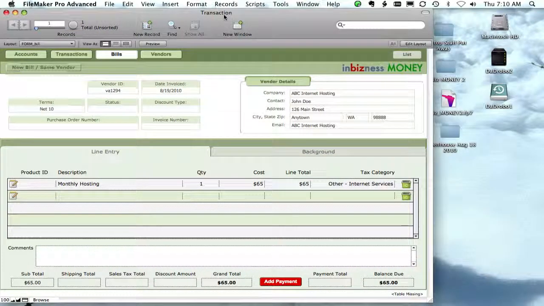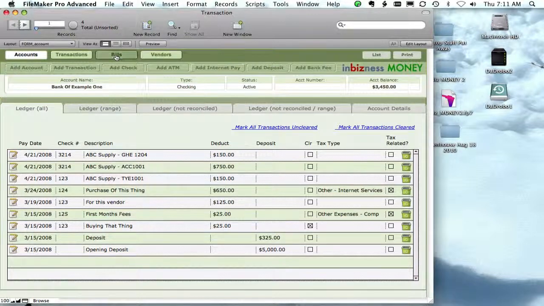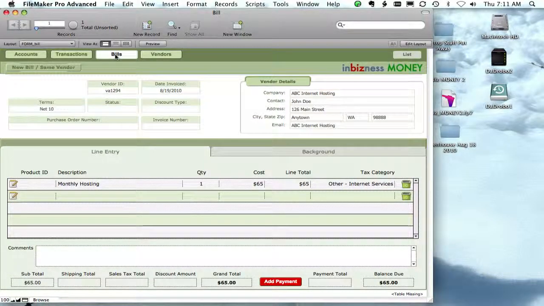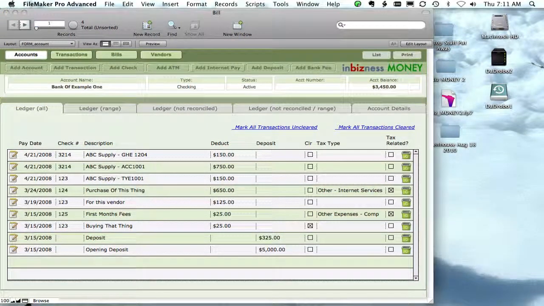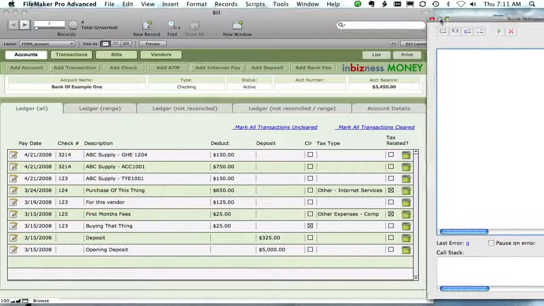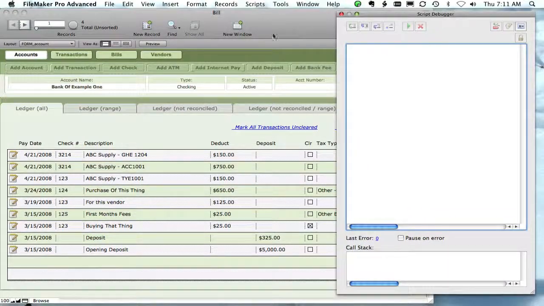So it still says that it's, the bills it still says it's in the transaction module. So let's just go over to the accounts and go back to bills. And now you can see our script trigger fired. In fact, let's go back to accounts. Let's turn on our script debugger. It's a FileMaker Advanced feature that lets you know when a script has run.